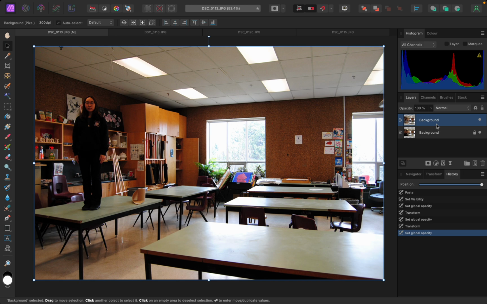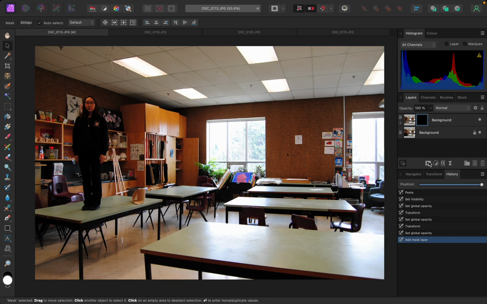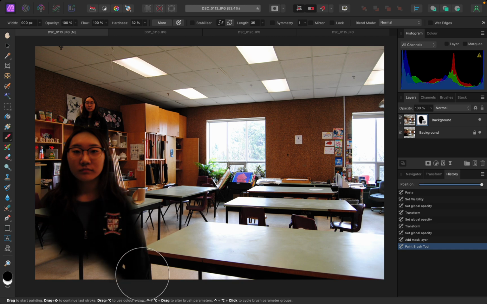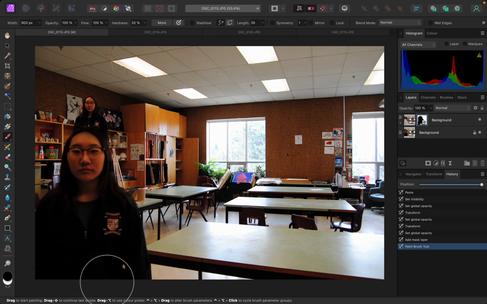I'm going to add a layer mask because we want to reveal the layer that's beneath. I'm going to go on the brush tool. Black is forward. And what I'm doing now is just looking for that original figure and revealing her so that she is in the foreground of this image.